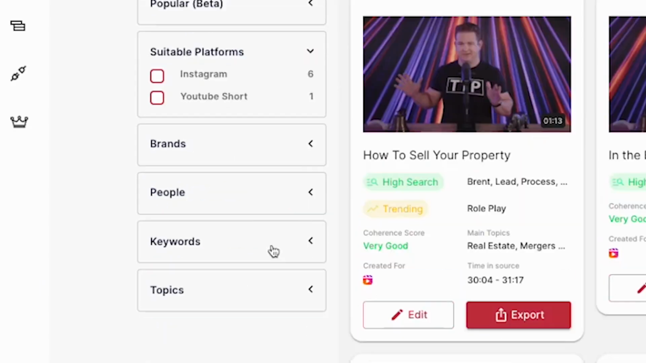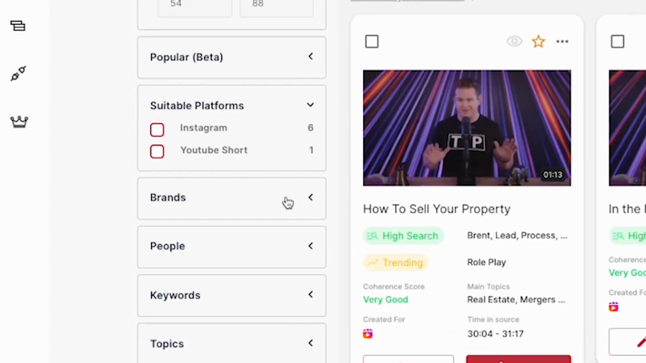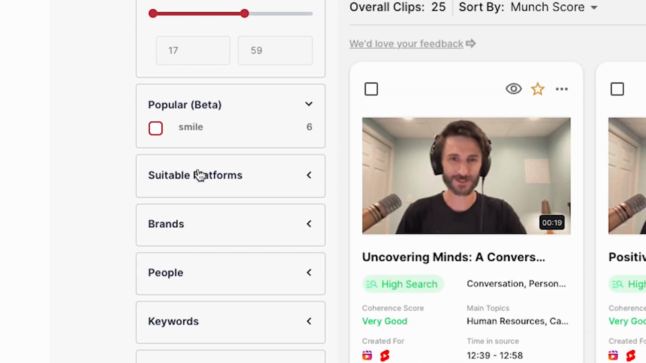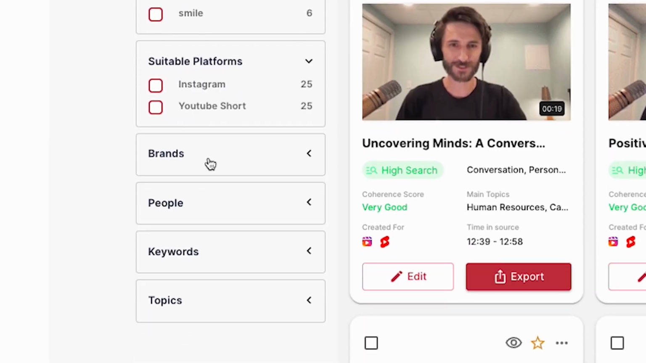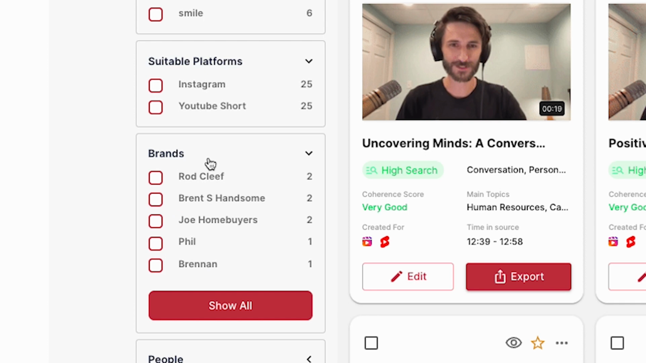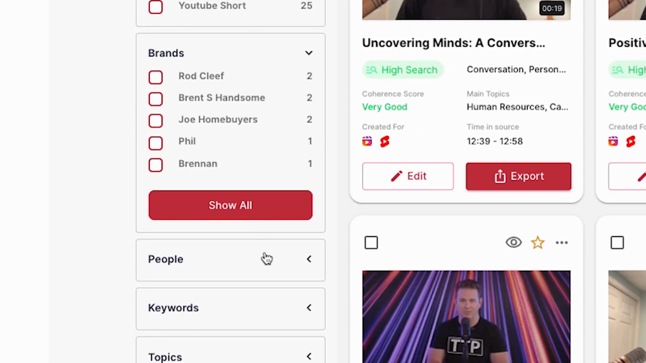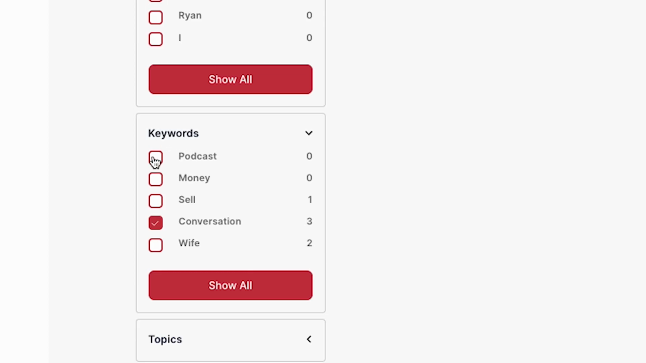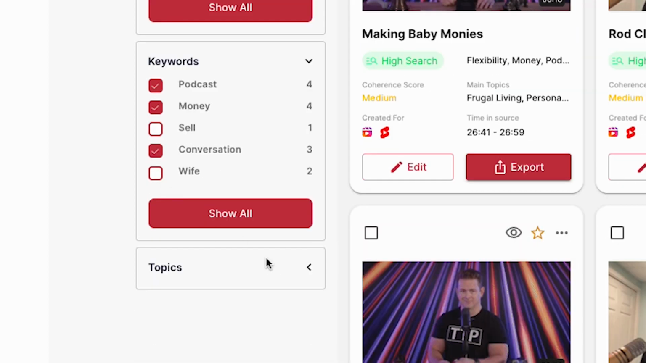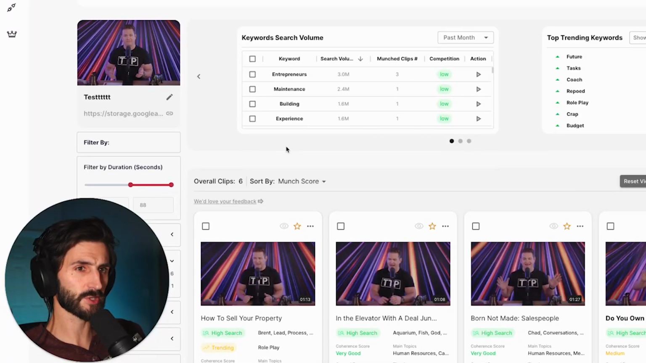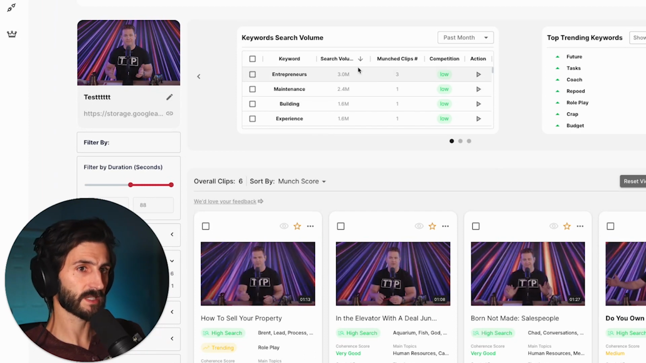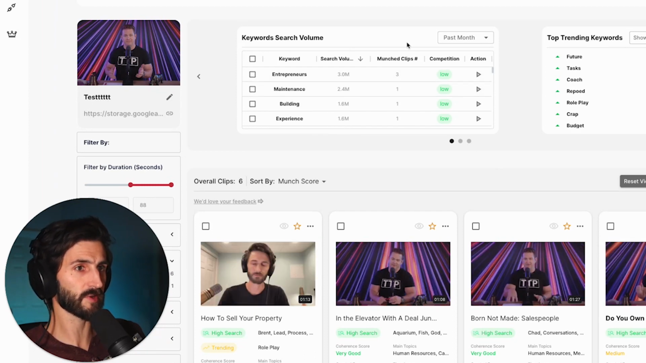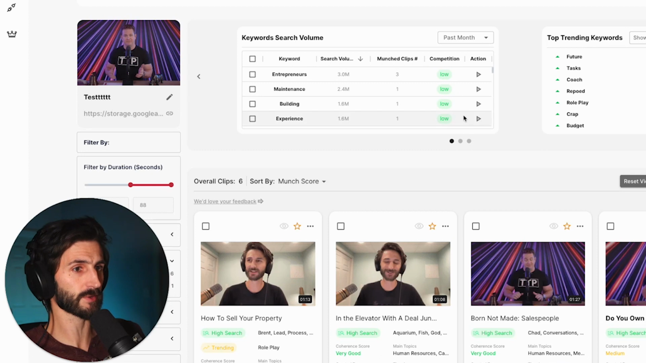It tells you which snippets might be suitable for different platforms, and kind of uses the AI to bring up different names or brands that were mentioned, different people that were mentioned, and then specific keywords. So this keyword thing, maybe it gets better in time. It does something unique where it tells you the different keywords that were mentioned in the videos, and it tells you whether those are trending or not.